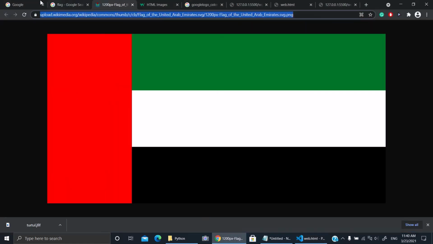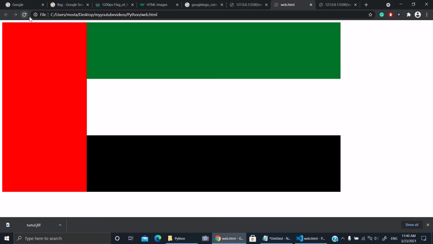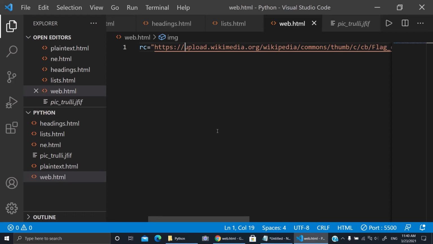Wikipedia. Let me check, where is the server? I can reload, I cannot find anything. So I must put https and colon // www, like this. It will be working like this. Yeah, now we got it. Great job. Okay, so that was the lesson for today, and see you in the next video.